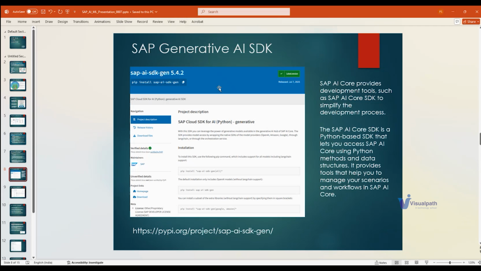Here you see it's written SAP AI SDK Gen 5.4.2, and below that you see pip install. This is a Python command. Once we start the course, we'll come across the Python part, and then I will explain how it happens.